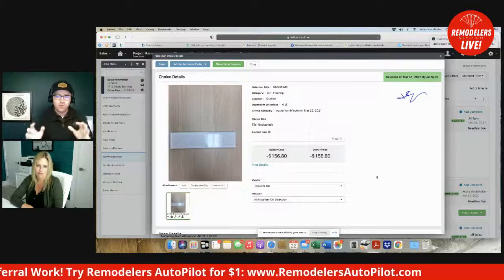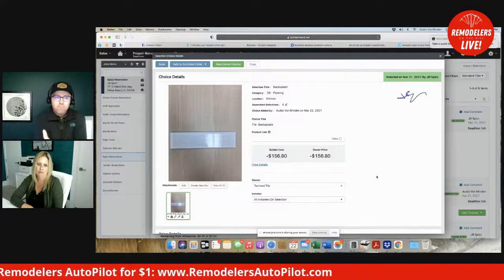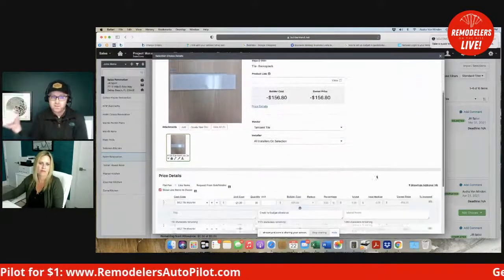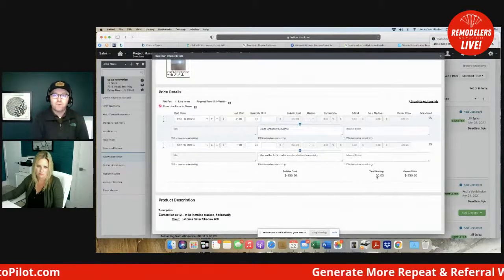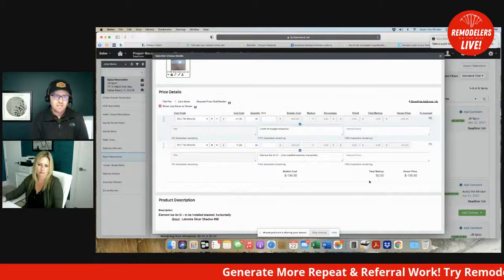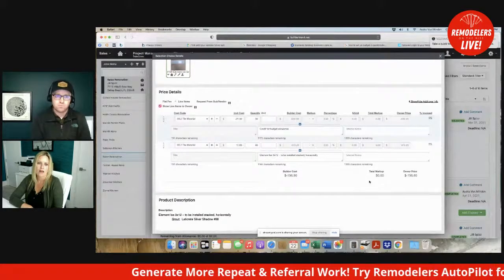And we can go through here. There's so much conversation, and what they remember, what they think they said, what they talked to their spouse about but didn't talk to you about, all these lines get crossed. And so often you as the remodeler are the one eating that cost. This is protecting you. 100%.